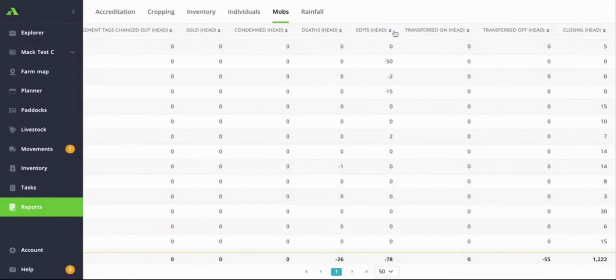The next column here is edits. So this is if you're doing any recounts of your mobs. So say you had a mob of 50, but you accidentally misinterpreted that, and when you actually went back in and counted them in the paddock, there was only 49. You'd go in and put a recount. So that's where that will show up in the livestock reconciliation. That will be in the edits column.